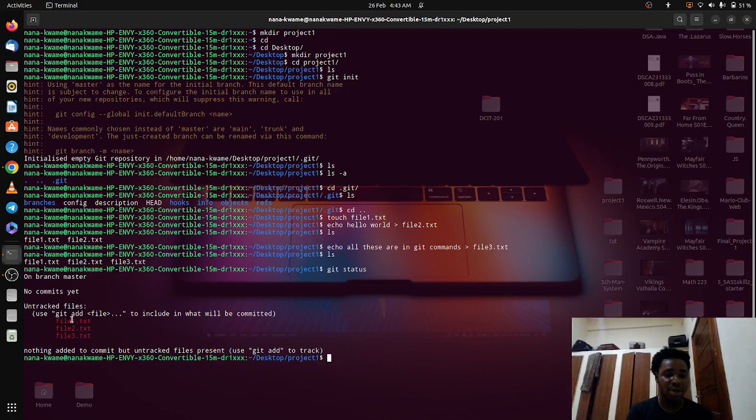We have untracked files. The files that we created recently are untracked. That is why they have these red colors. Okay, so nothing added to commit, but untracked files present, and so on. So we have all these files untracked.